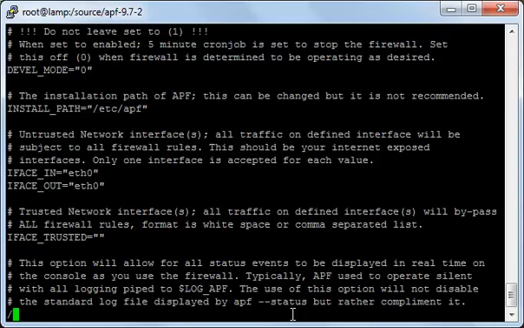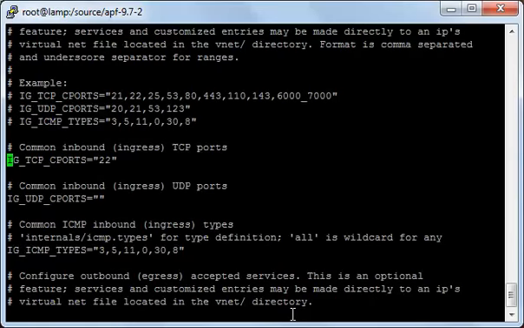Now the next step, I will search for IG_TCP_CPORTS, then equal 22, and here next to IG_TCP_CPORTS, the IG TCP indicates the port which will receive the incoming packets using the TCP protocol, and here you have it by default 22, but we have changed it to 3212, so I will change it here.